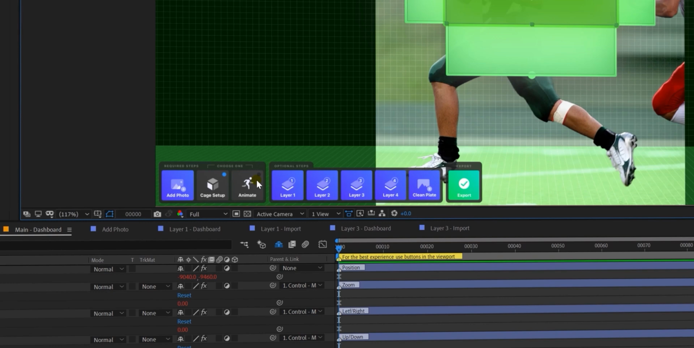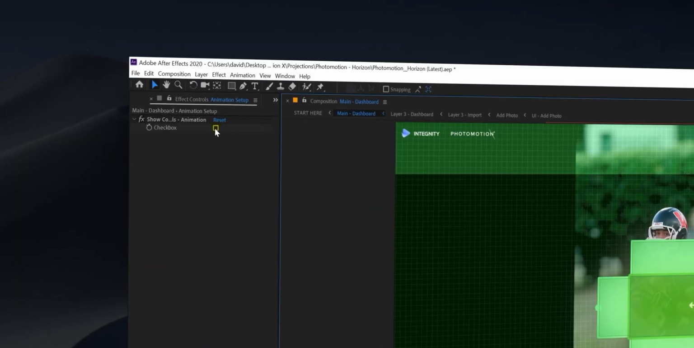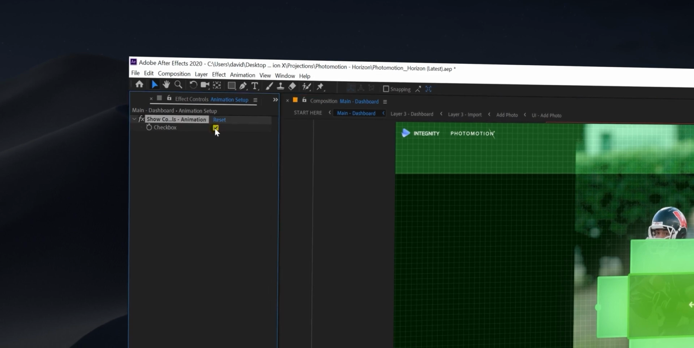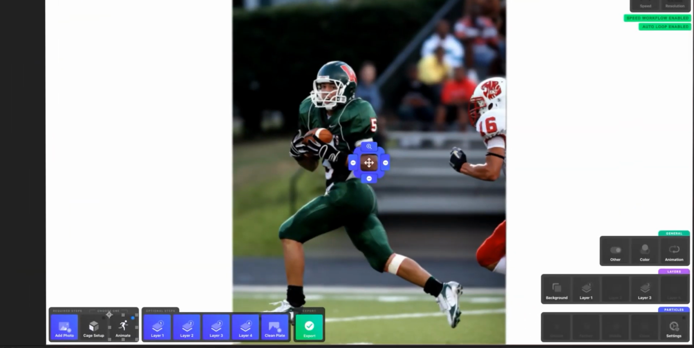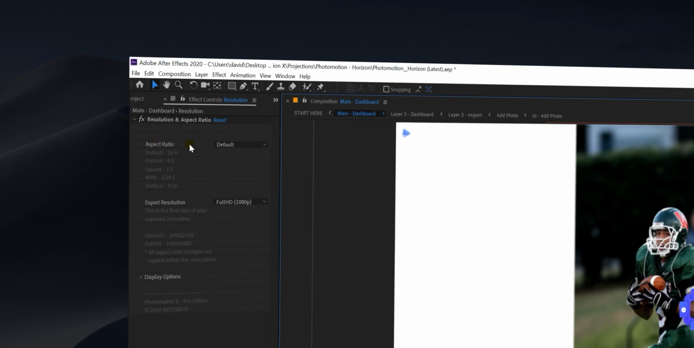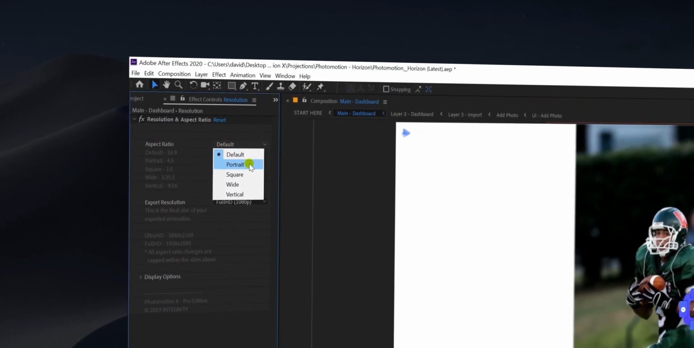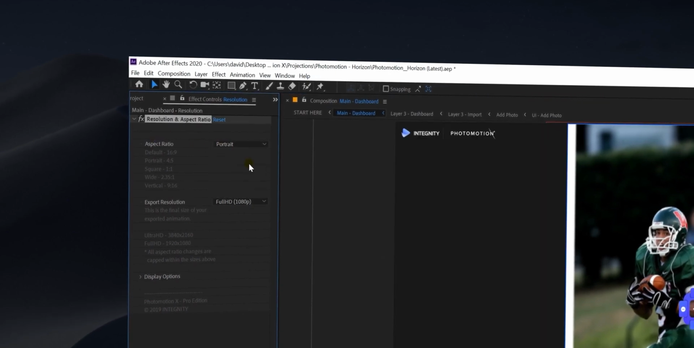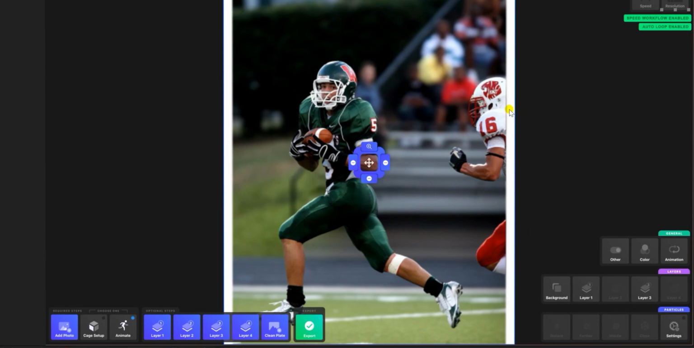We can then click on this Animate button just over here, and after selecting it, we can then go to Effect Controls and click this checkbox to enable all of our settings for animating our project. So first things first, let's get rid of all these white edges by going over and changing the aspect ratio, and we can do that by clicking on this resolution button just over here, and then in Effect Controls, we can change this default to portrait. As you can see, we still have these white gaps here, which tells us that we need to scale up our image further in order to make sure it fits our animation.